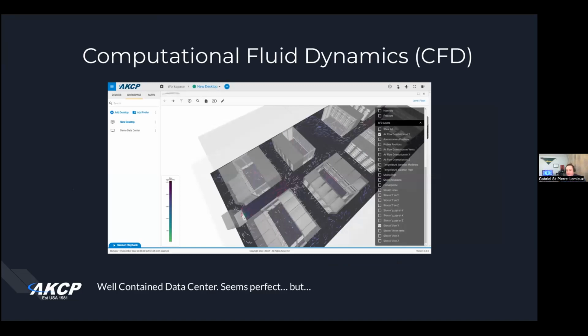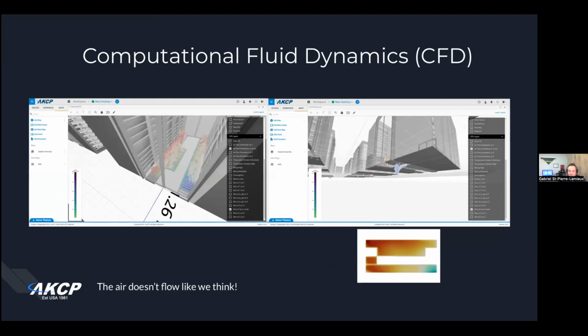You may have a case, for example, with a really well contained, really beautiful data center. Everything seems perfect, but at some place you have air coming back to the CRAC instead of going to the rack. You can see that with the CFD.